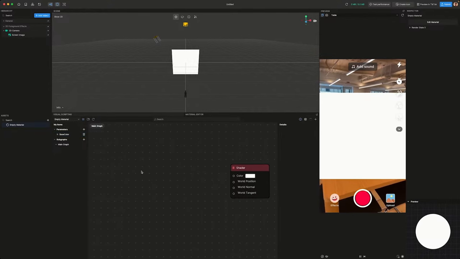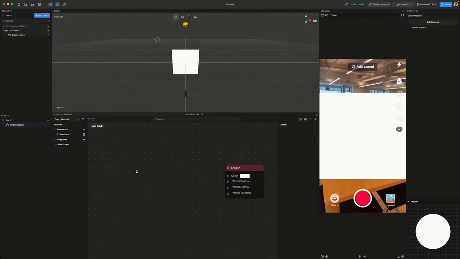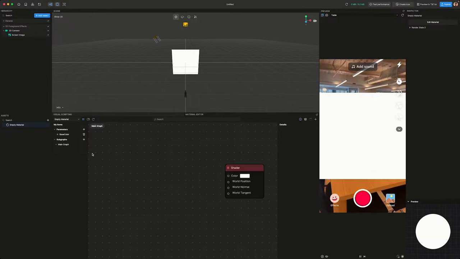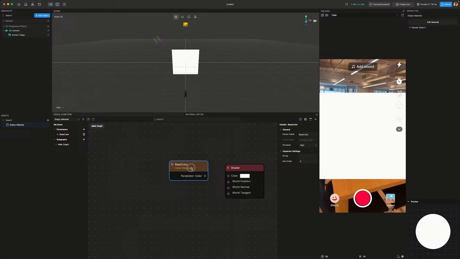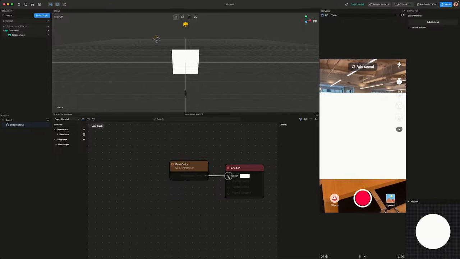Always remember to name your parameters, folks. Trust me, things can get messy real fast and you don't want to lose track of what each parameter is responsible for. Now that we've got our color parameter all set up, let's bring it into the graph section. Just click on the small circle button, and you'll see a brown node pop up in the graph section.